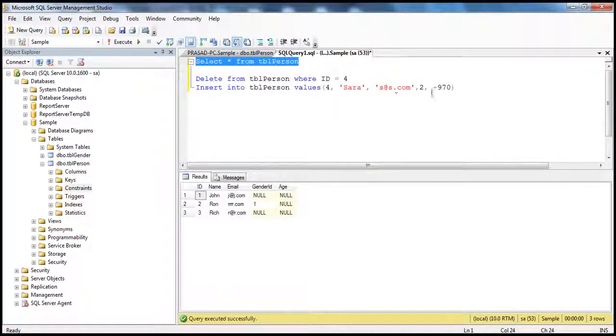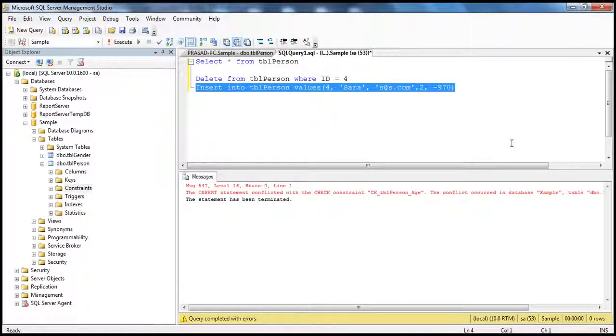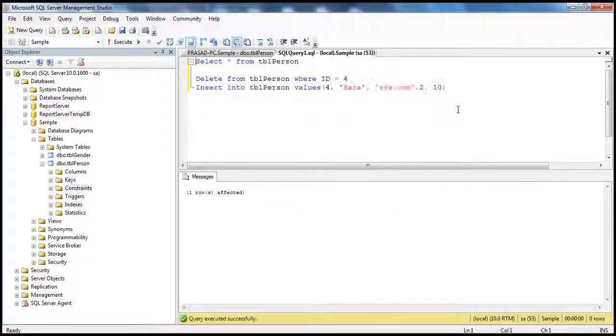Okay, now let's try to execute this query and see what's going to happen. So when I try to execute this query, look at that. The check constraint is kicking in. It's telling us the insert statement conflicted with the check constraint CK_tbl_person_age, the constraint that we have just created. On the other hand, if I supply a valid age, maybe 10 years, and try to execute this query, it happily gets inserted.